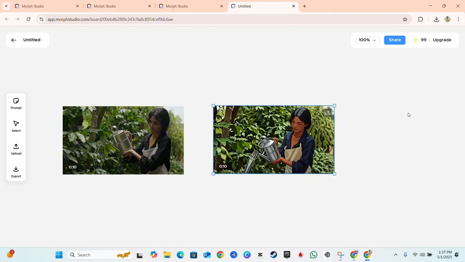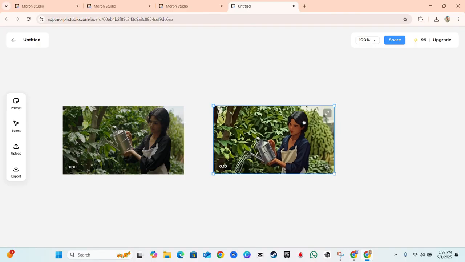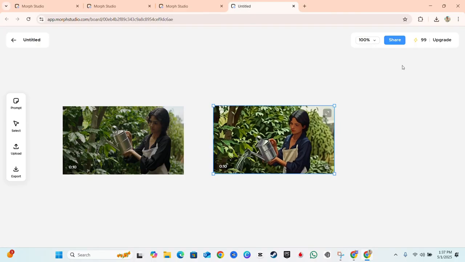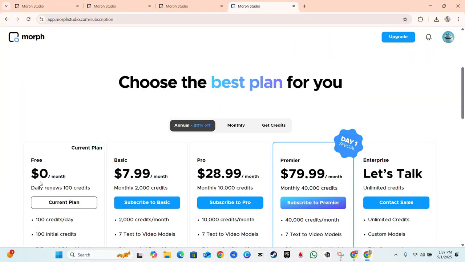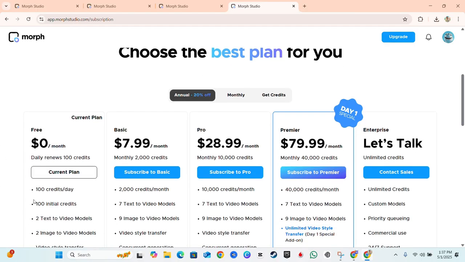Now, as the purpose of this video is to show that you can use it for free, I want to share with you how you can do that. If you go over to the upgrade button on the upper right hand side, when you get started, you get 200 credits. However, if you scroll down here, you will see that once you sign up you get 200 credits, but daily the free account will give you 100 credits per day.